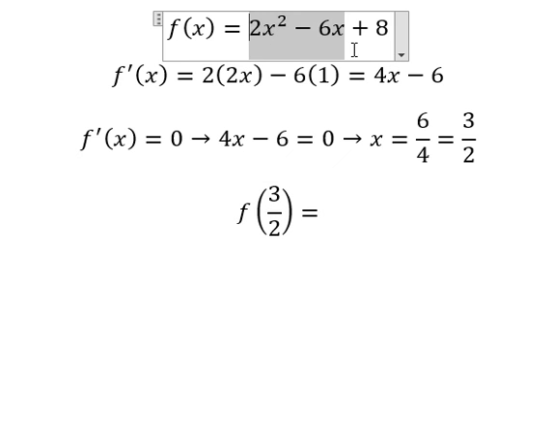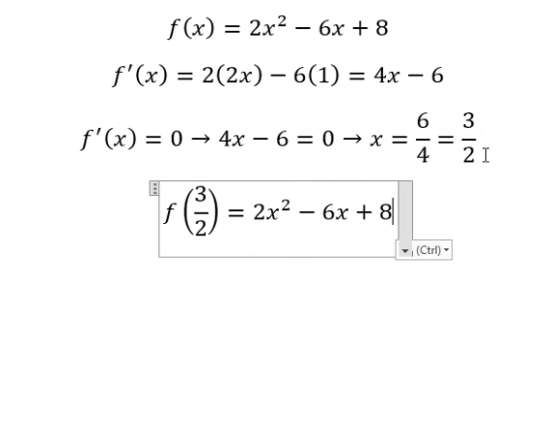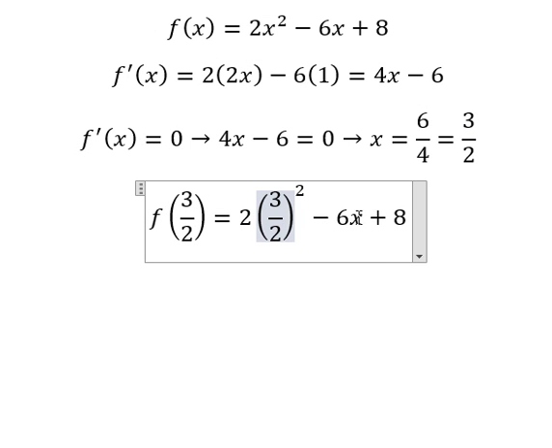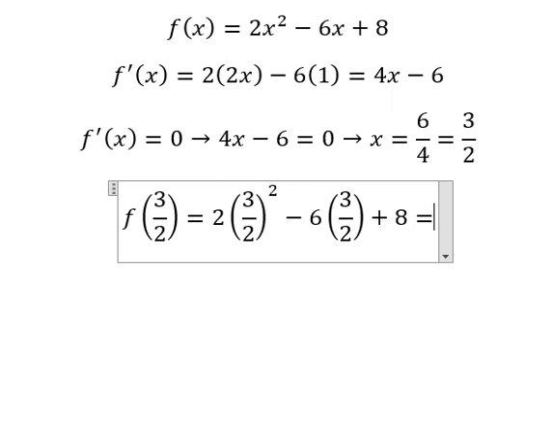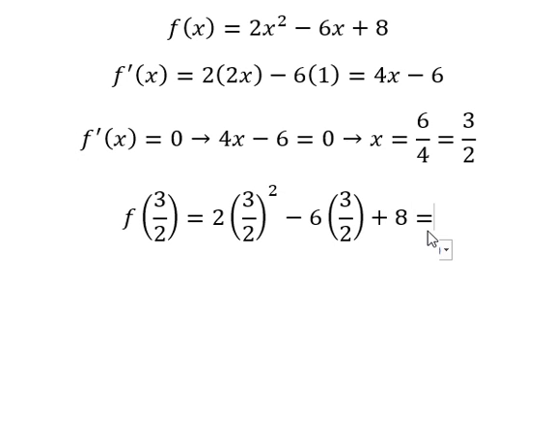That means this function in here. And this one we have 7 over 2.